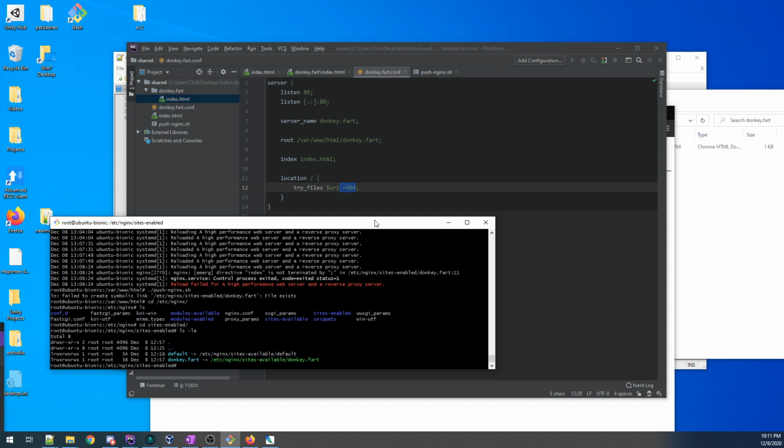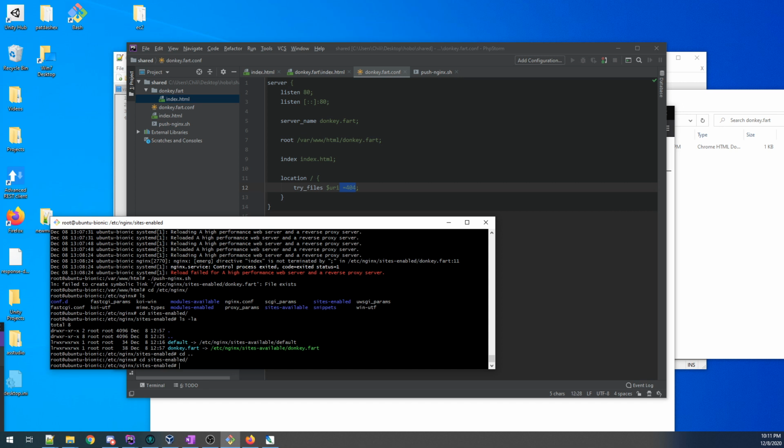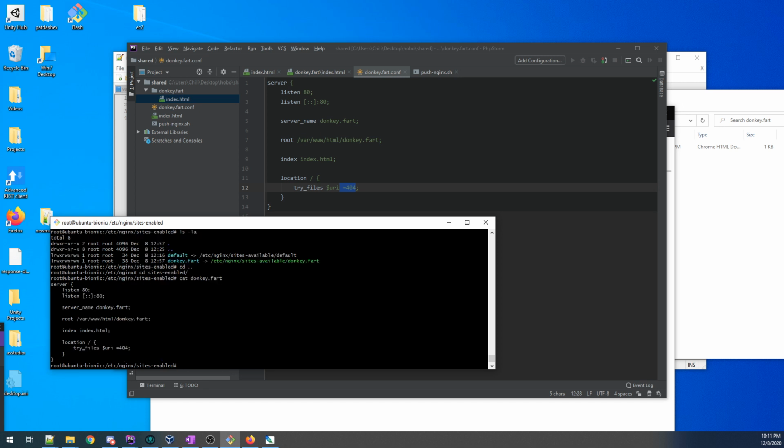But let's go cd. Well, we don't have to do that. We can go cd sites-enabled, and we can use the donkey.fart symbolic link to print out the contents, and it is like this. What if having a dot in your folder name is bad? I've had folder names in Linux before that have a dot, but what if we just don't put the dot?